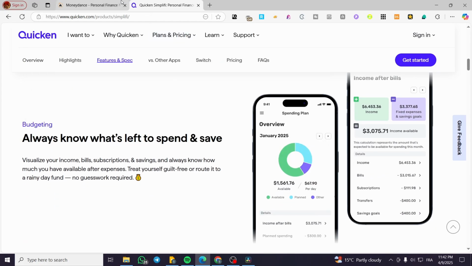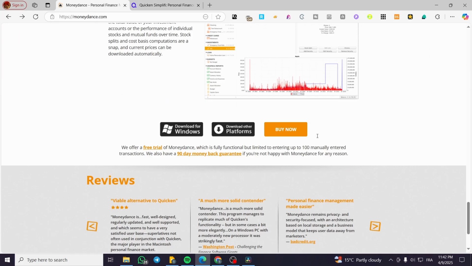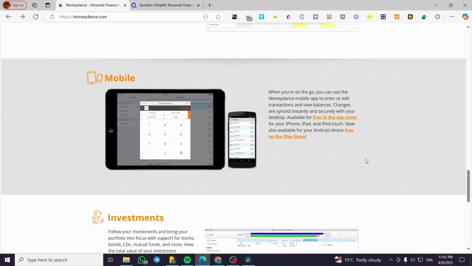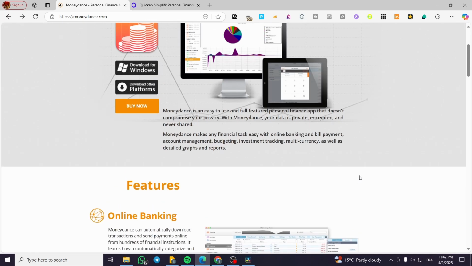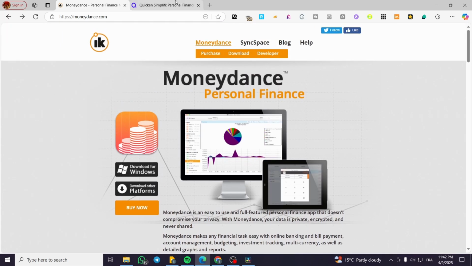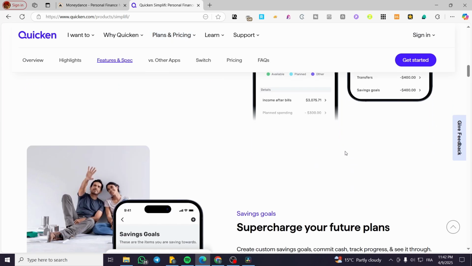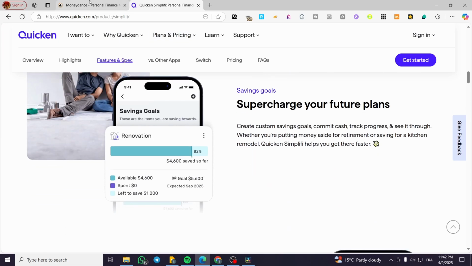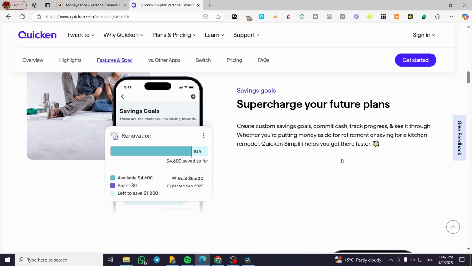Now, heading over to investment tracking. For Moneydance, it has strong investment tracking, including stocks, mutual funds, cost basis, and performance over time. But for Simplifi, it has basic investment tracking, good enough for an overview, but not as detailed as Moneydance.